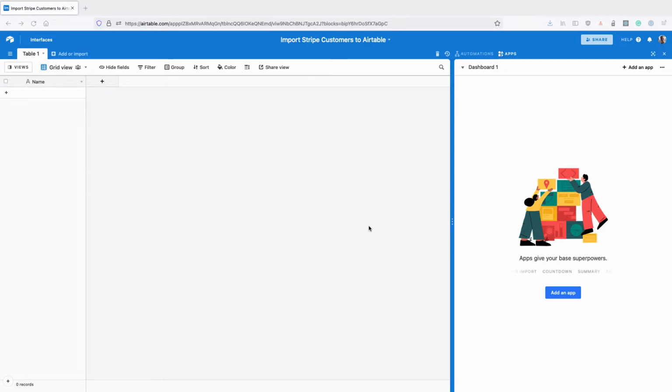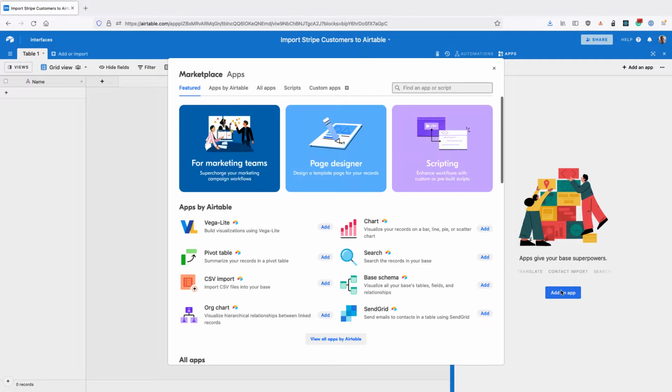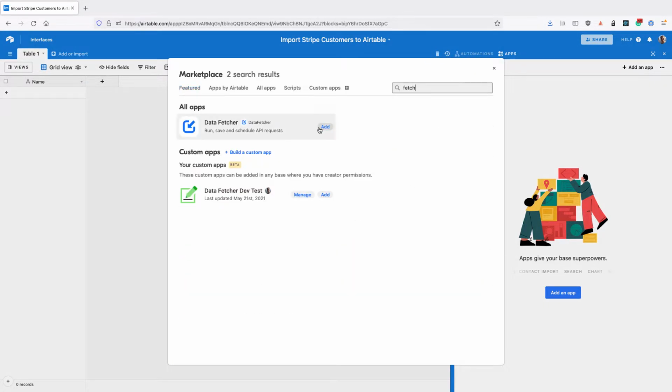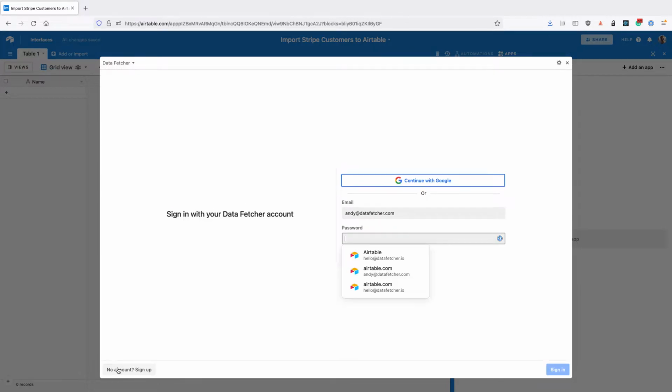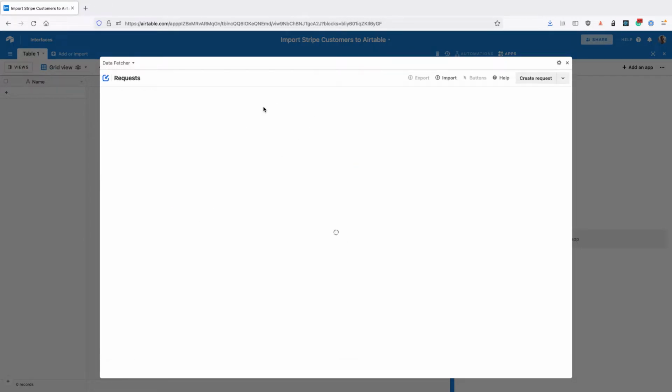In this video, we're going to learn how to import Stripe customers into Airtable. The first thing you need to do is to go to the Airtable app marketplace and install the free Data Fetcher app. Once you've installed it in your base, you need to sign up for a free Data Fetcher account or sign into your existing one.